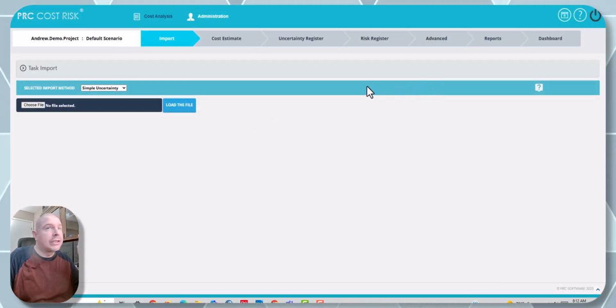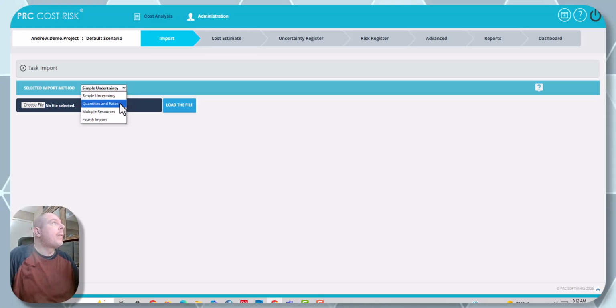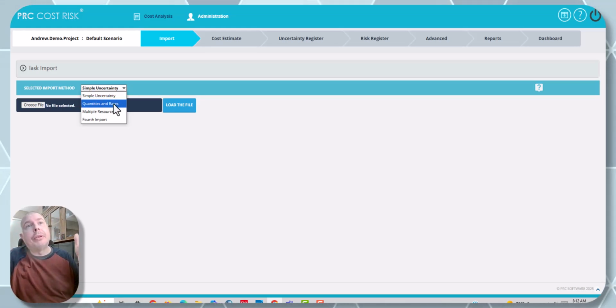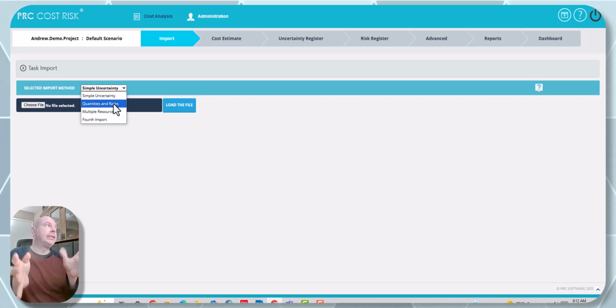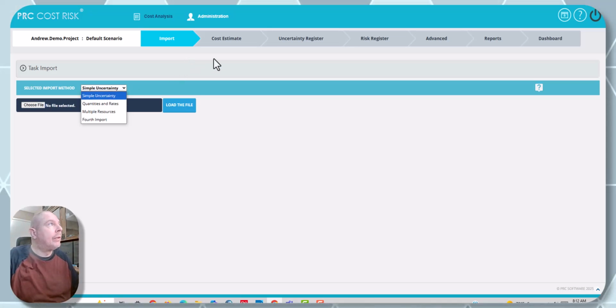Within our cost risk analysis tool, you have three different options. One is for simple uncertainty, where you're putting a range across the lump sum cost. You put your range across it, and it's job done. We have a second method where you put the range across the quantities and across the rates. And then we have one where you can do multiple resources, directs, indirects, or whatever. Watch how easy this is, though. I'm going to lock this into my simple uncertainty.